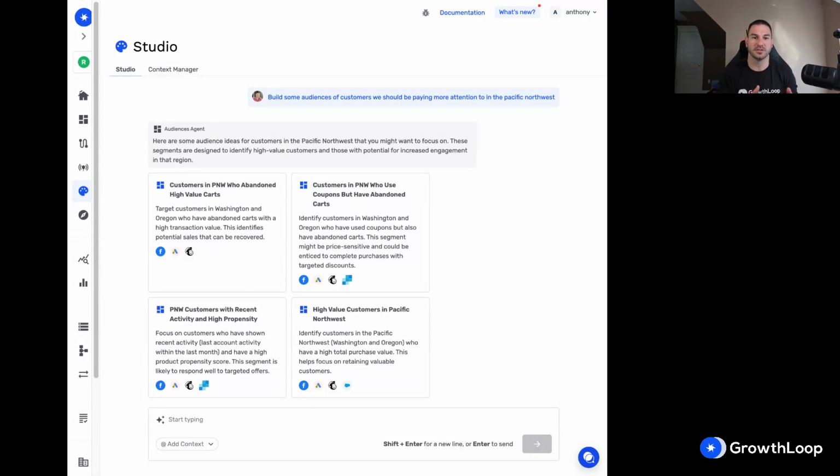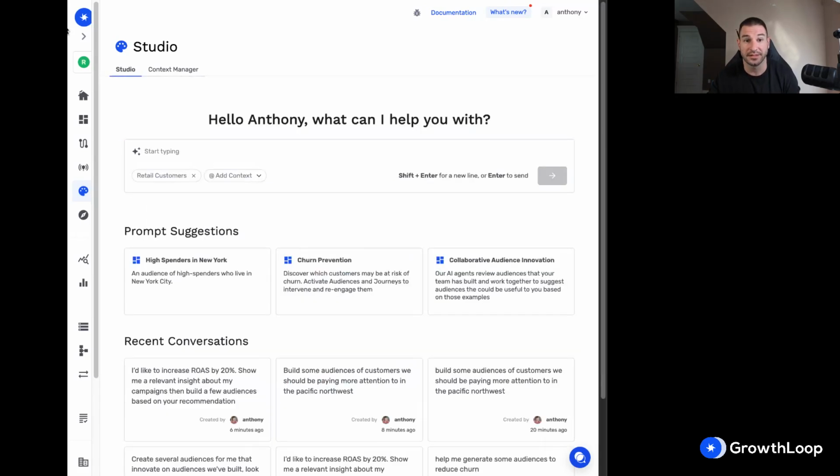So here we have customers in the Pacific Northwest who have abandoned high value carts. We have customers in the Pacific Northwest who use coupons but also have abandoned carts, high product propensity for different areas, etc. Each of these audiences is an actual artifact that you can use and activate within GrowthLoop to the different channels where your marketers are working today. You can see we also get some suggested channels to activate these audiences on. That's great, and I think that could work pretty well for our customers in the Pacific Northwest.